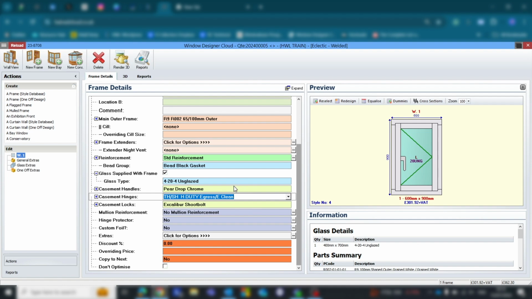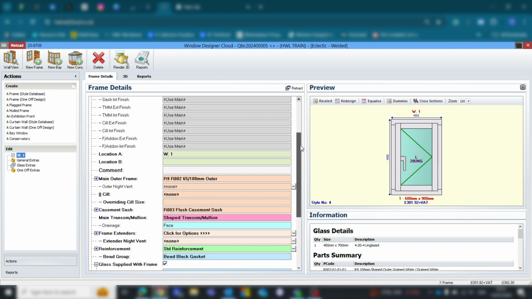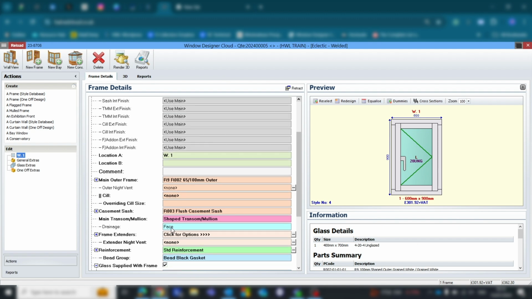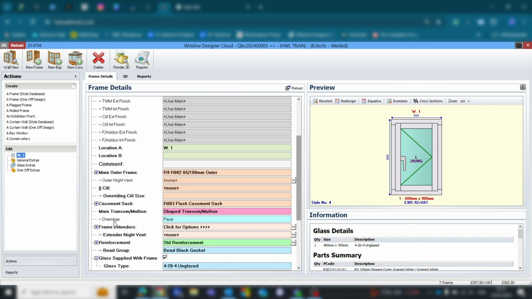Okay, we're just going to have a quick look at drainage. So if we look at this window here, it's processed with no sill. So in a no sill situation, the drainage is automatically going to default with face drainage. You may have scenarios where you're putting your own sill on and you don't want face drainage, you want that as concealed. That's dead simple. We just click on that face and we change that to concealed.